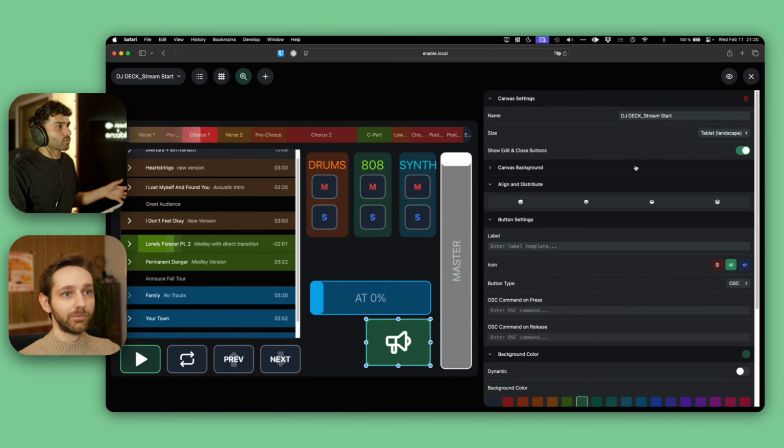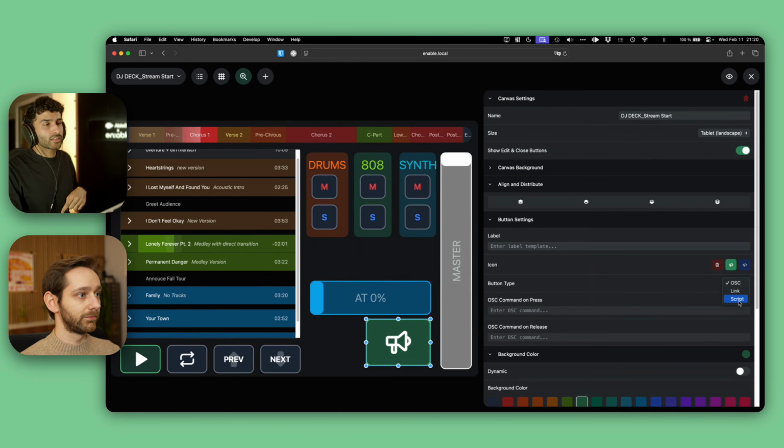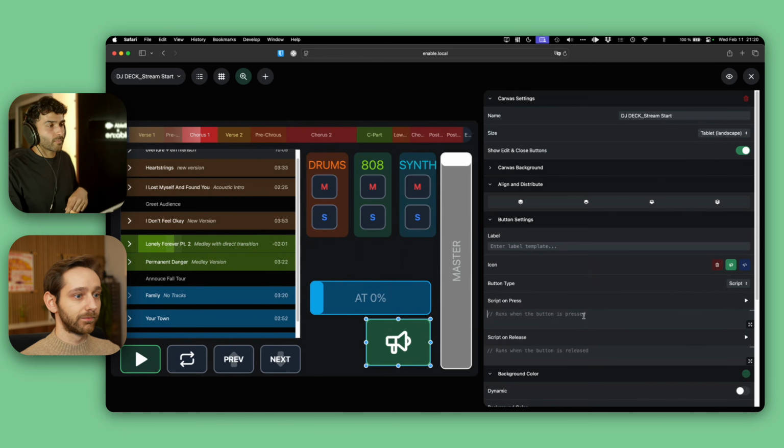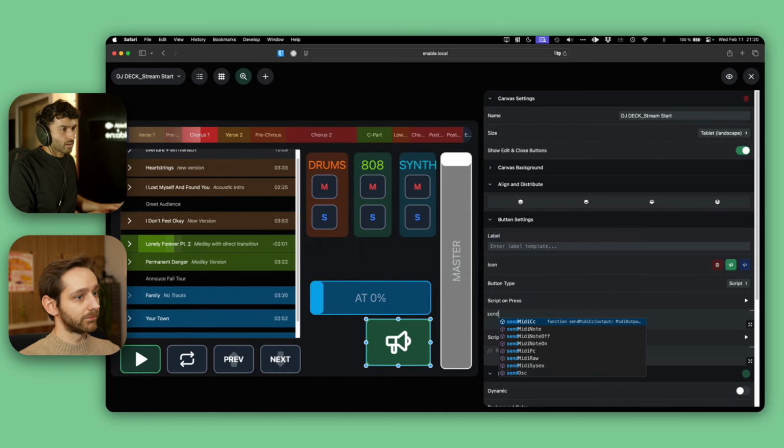And that's what we use for all of this stuff. That's basically the quickest way to get you where you want to go with buttons. But if you use scripting, you can be a lot more flexible and a lot more advanced. So what you can do is choose between three options. I'm just going to go to script right here, and the workflow is similar to what we have with sliders. So I'm just going to, again, go in and send MIDI.